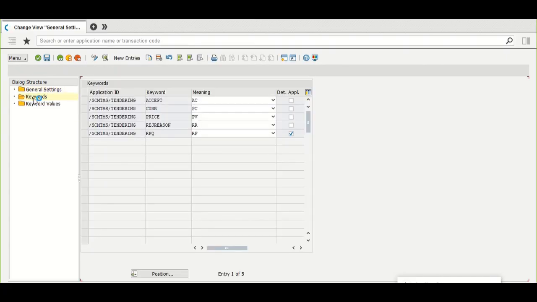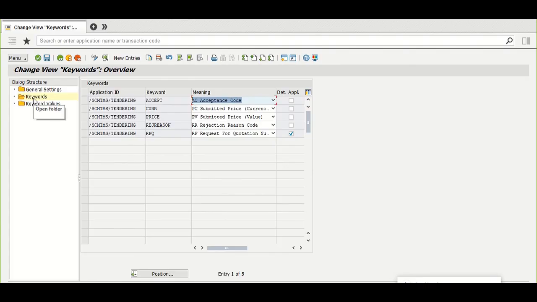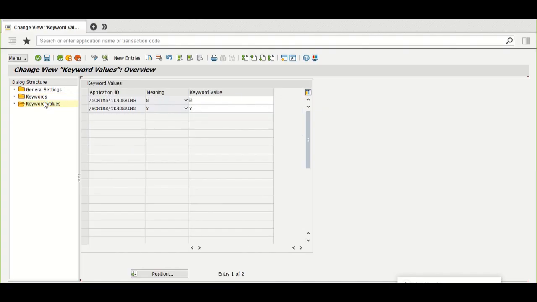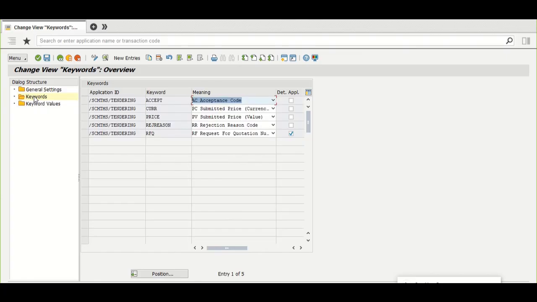Then what keywords do we have? These are the keywords: accept, cur, currency, price, rejection reason, and RFQ. And the values: N means no, Y means yes, with respect to each keyword. So that's how email tendering can be handled.